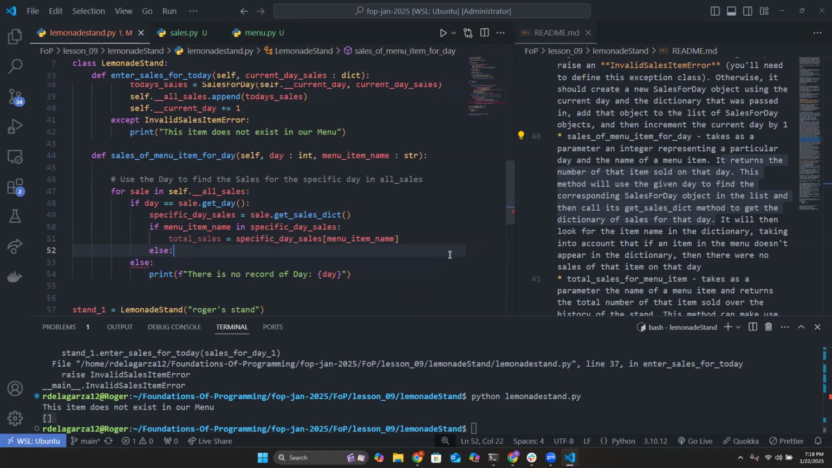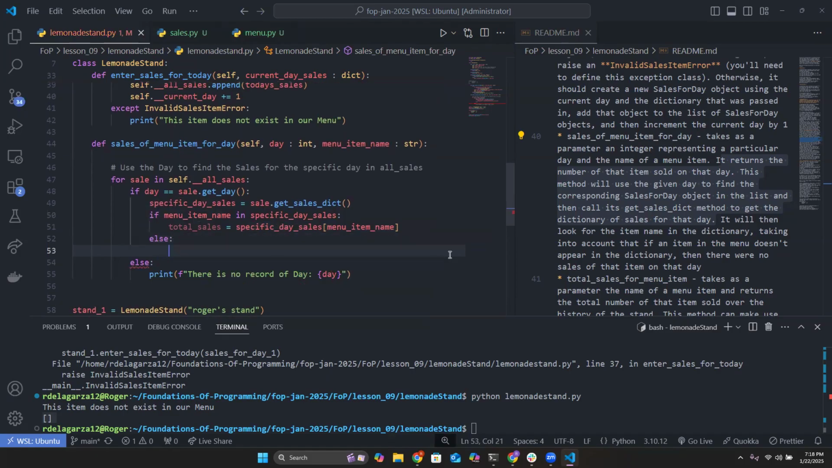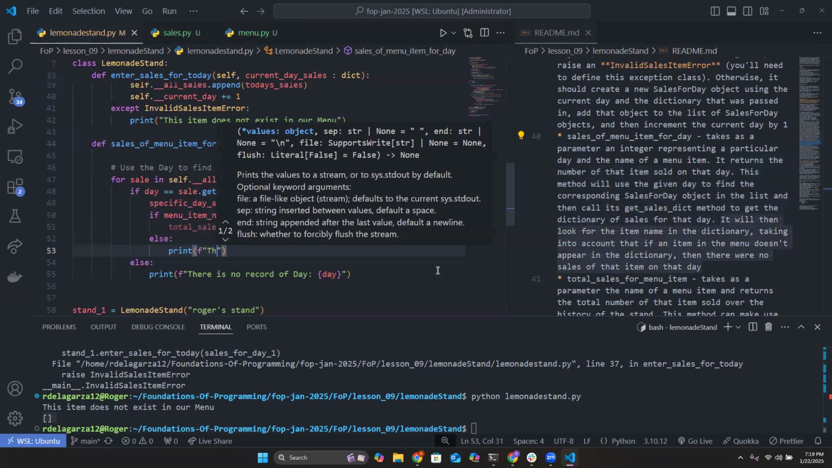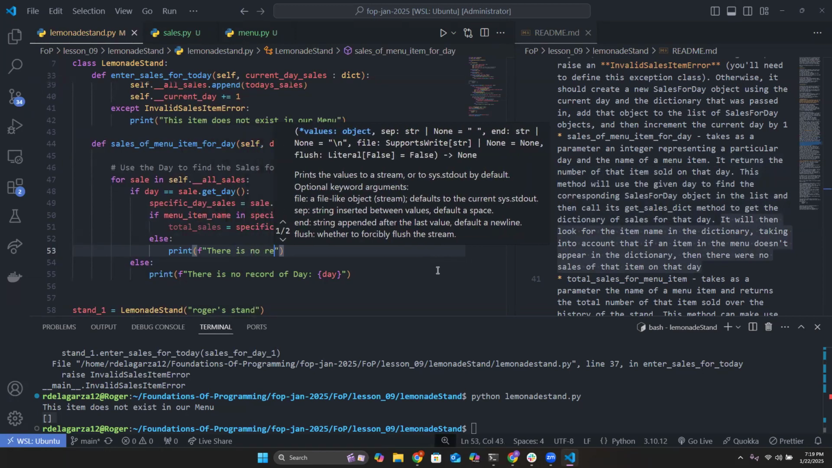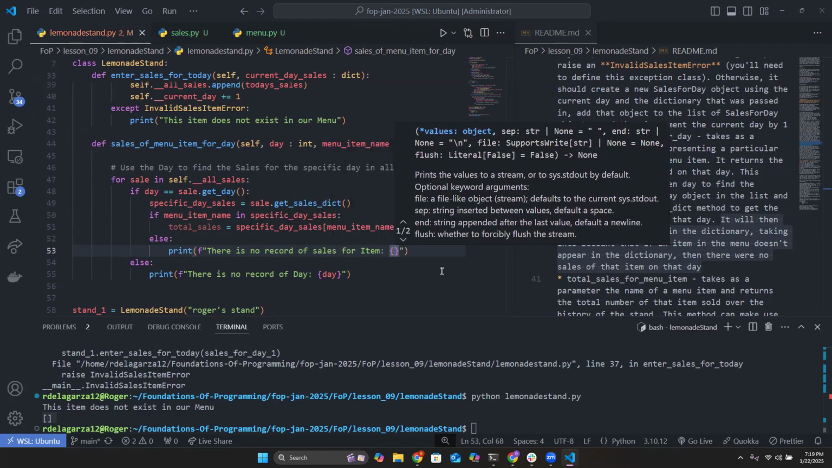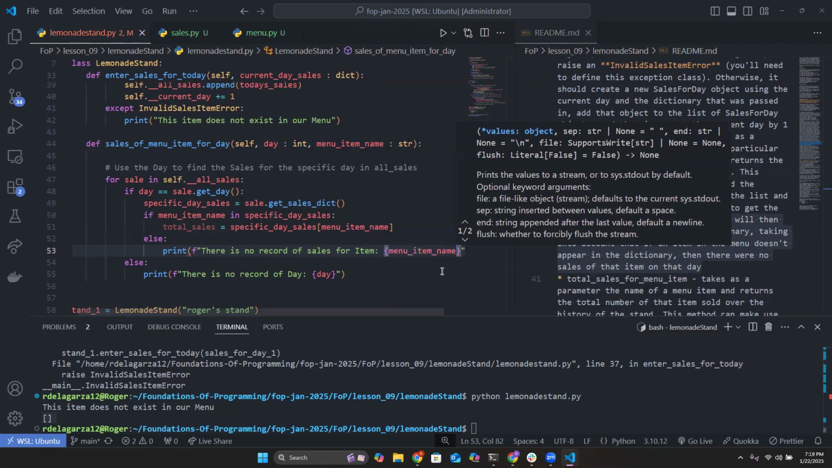If I do not find it in the sales record, that means I didn't sell any cookies for this day, and I should say something that there was nothing there. And we see that here. It will then look for the item name in the dictionary, taking into account that if an item in the menu doesn't appear in the dictionary, then there were no sales of that item on the day. So if it doesn't appear, I should say there is no record of sales for item, and then I'll add the item here, menu item name.